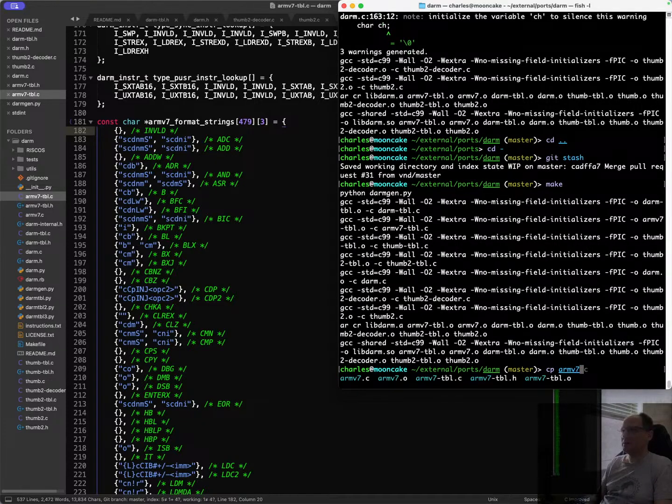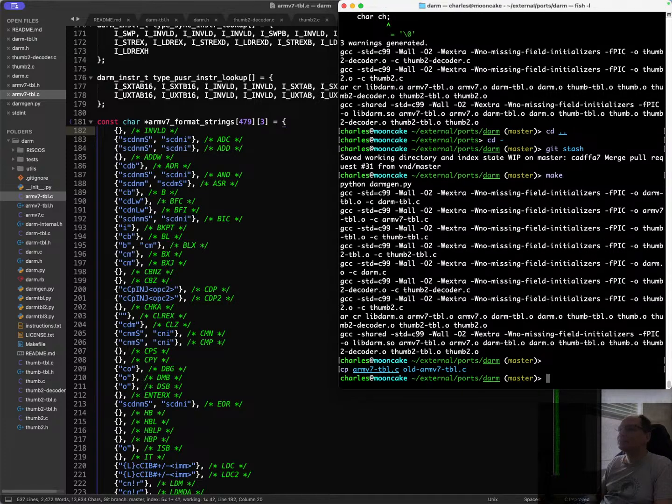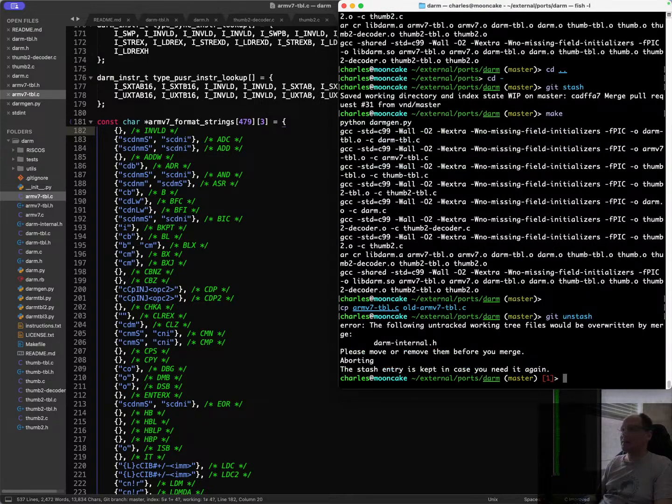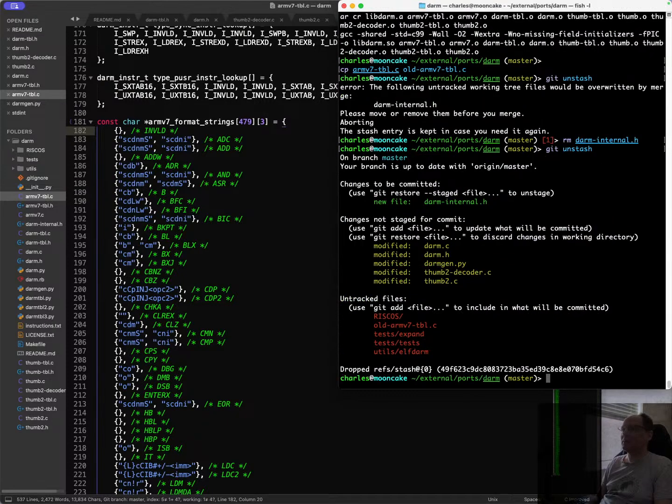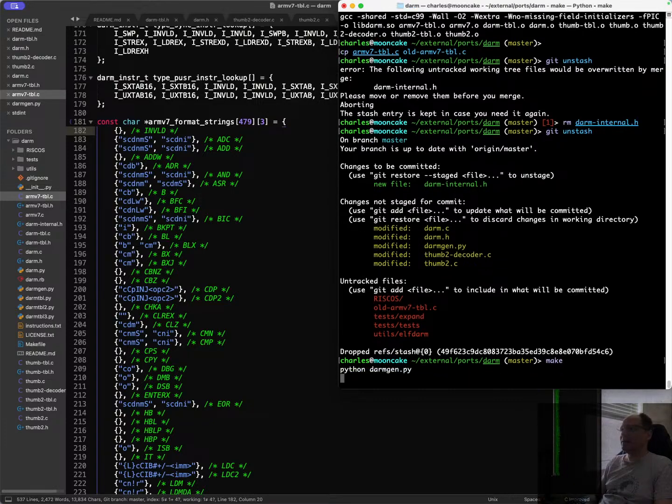V7 double C old C. Right, so all I've done there is I've got myself. Yeah, that one shouldn't have been added, that file. It probably should be in git ignore, I think. But we're doing on stash. There we go. Make again.